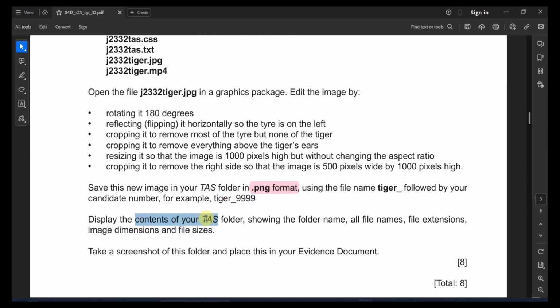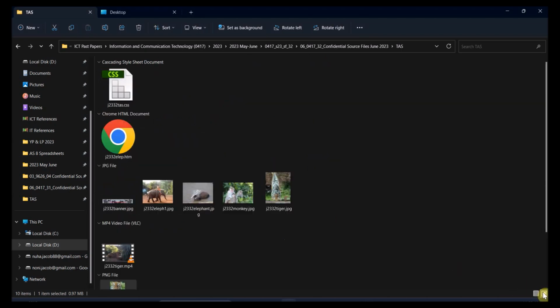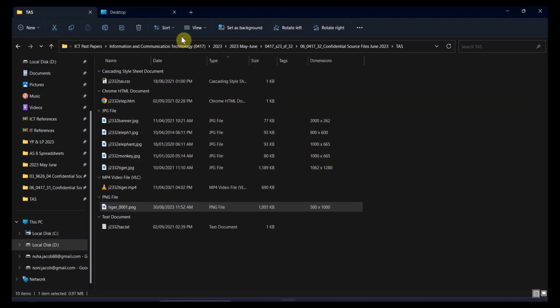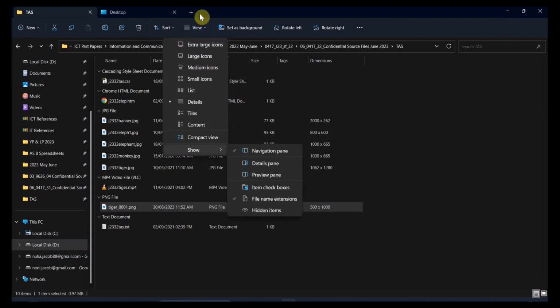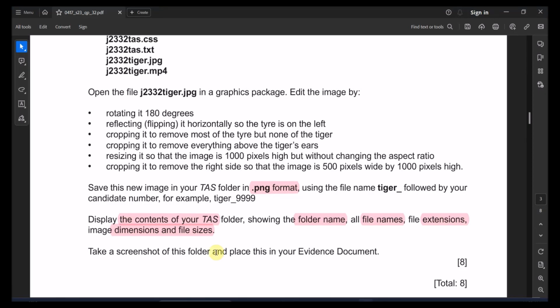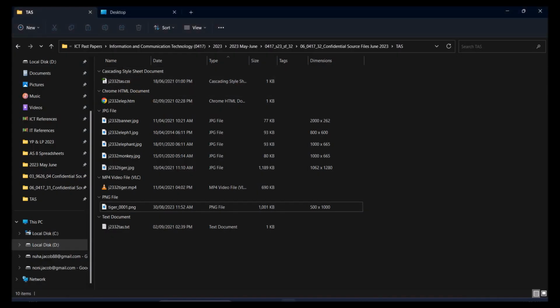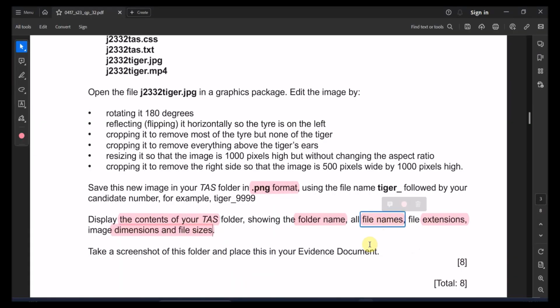After that, display the content of your TS folders. So the contents, not only a specific folder, but all the contents, showing the folder name, all the file names, file extensions, and the dimensions and the file sizes. So many important points here. As you can see, whenever it is in this design, make sure that first of all it is in style. Second point, always go to show in here in view and then show, and make sure the file name extension is ticked. We need to see the whole content. We need to see also the folder name. As you can see here, the folder names are over here. We need to see all the file names as well.